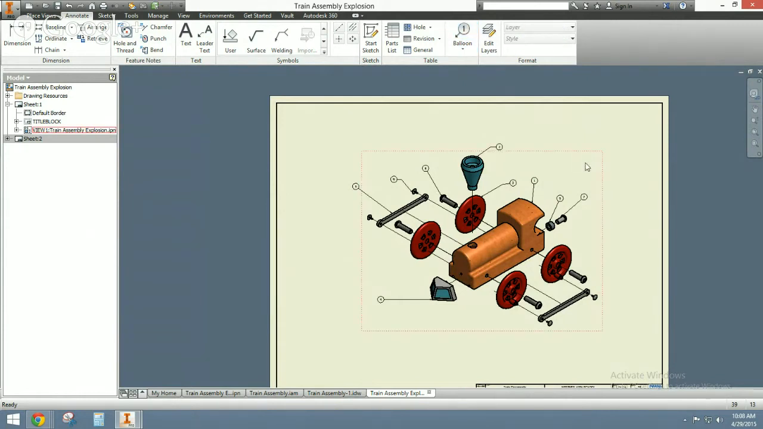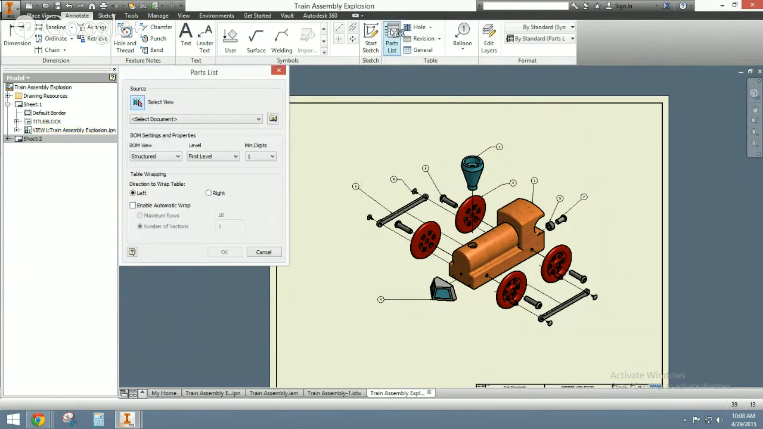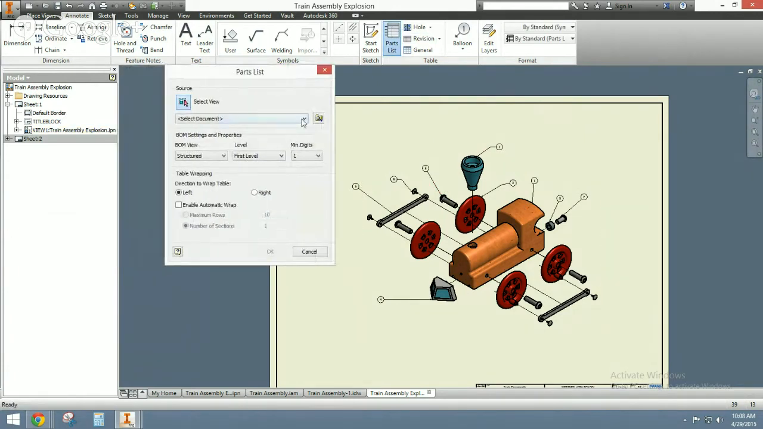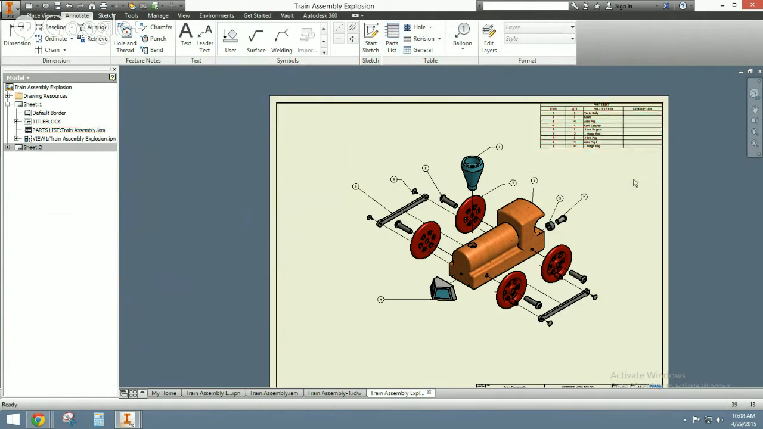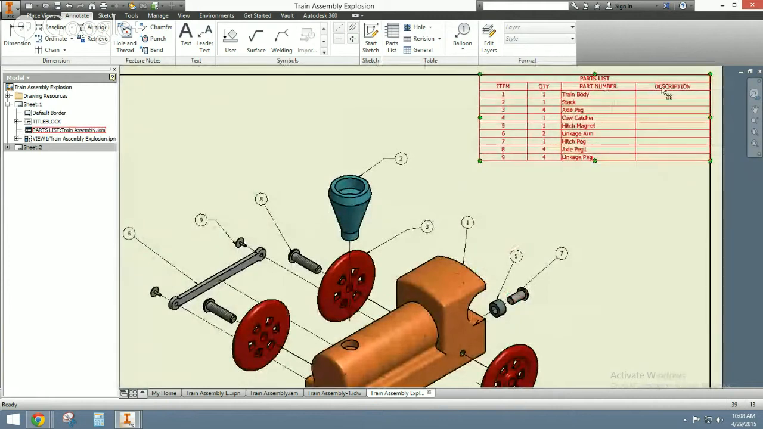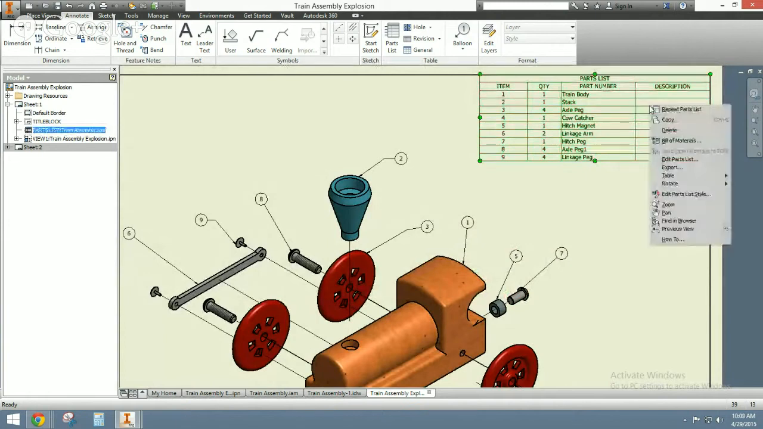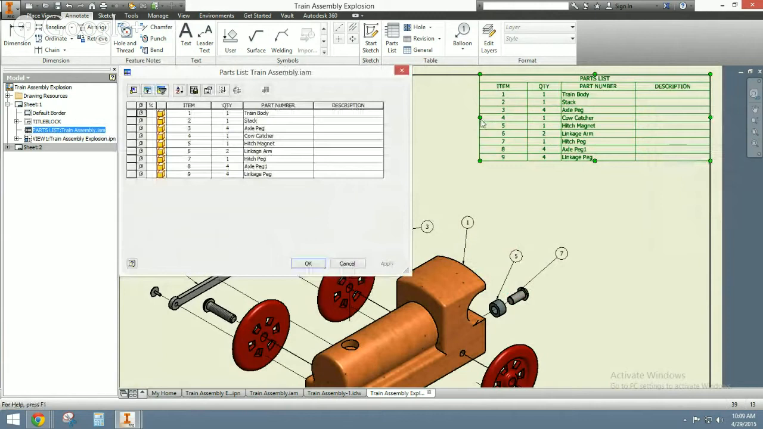The next thing we need to put down is a parts list. So just identifying each one of these parts. So parts list, select document, you're going to go to your terrain assembly or your exploded view assembly. Click OK. And this always goes up in the upper right-hand corner. Now notice I have part number and then description. Well, I'm not using description, so I don't need it. Once it's highlighted red, just right-click and go to Edit Parts List.